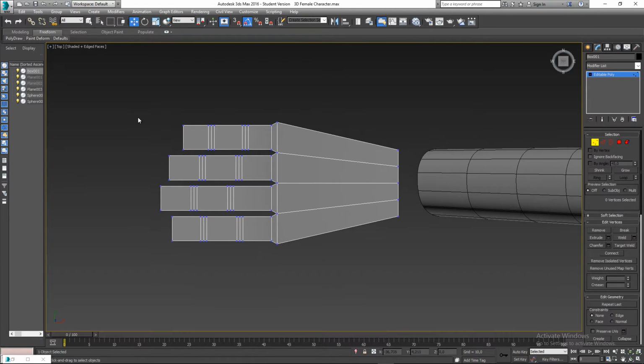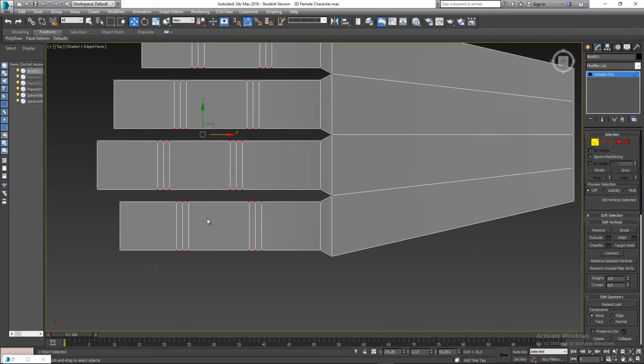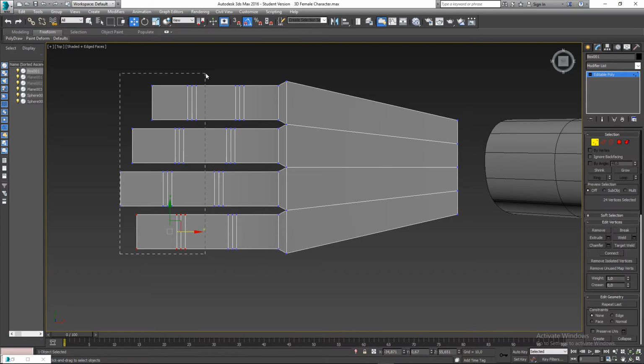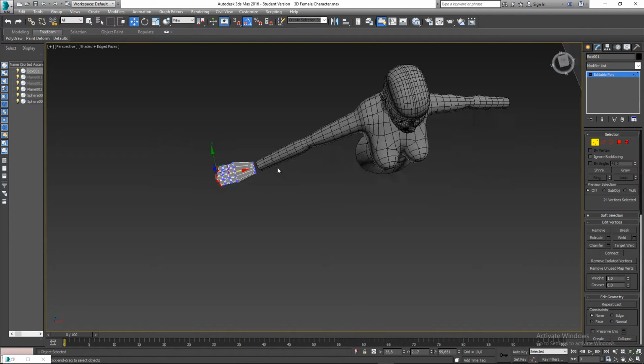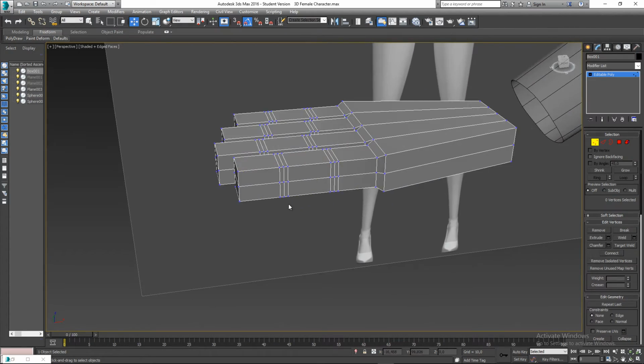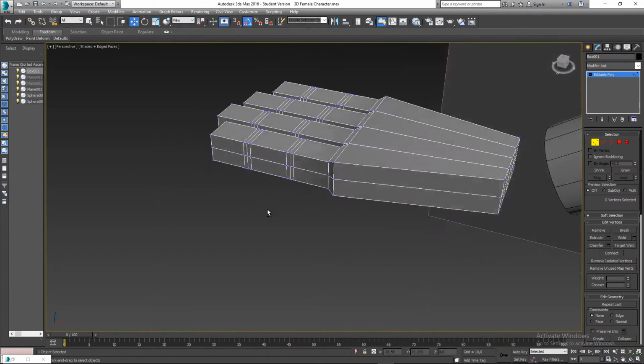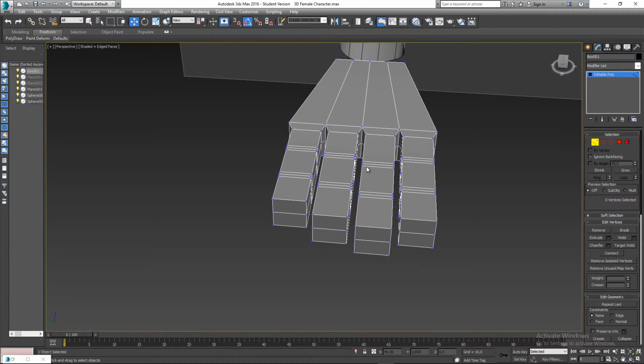Okay, I think my fingers are a little bit too short. I'm going to just highlight all of them and push them forward a little bit, and then take these joints and push that forward a little bit. Remember to select everything. Push that forward a little bit, and then take these ones and push that forward a little bit. Okay, and yeah, that's basically it.